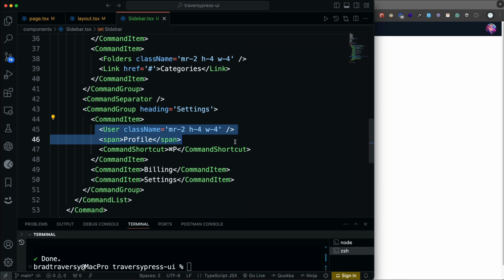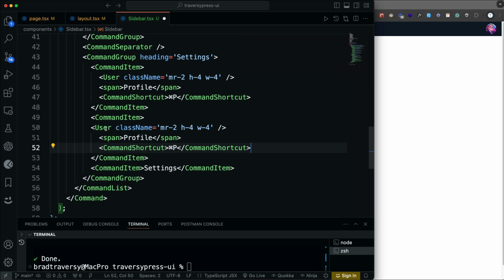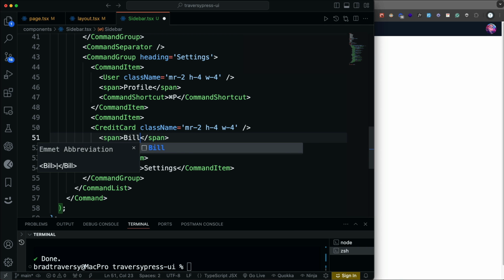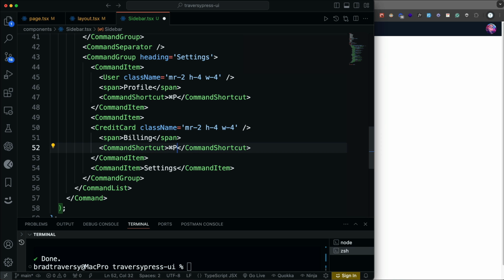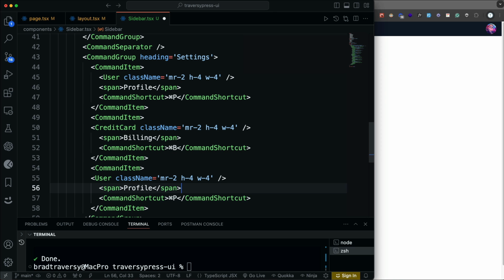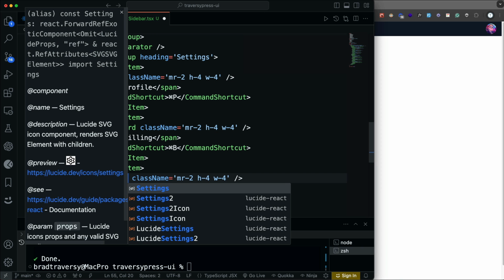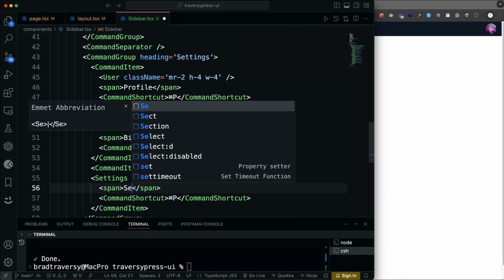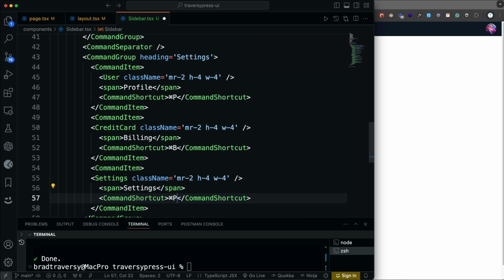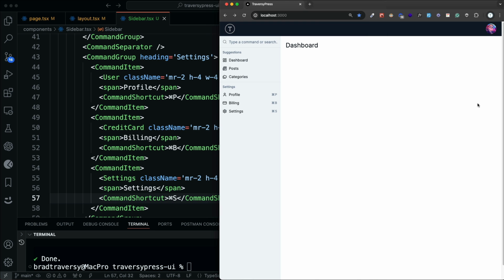And then I'll grab these three. Let's go to billing, replace that, and the icon we're going to use here is credit card, and then billing for the text, and let's do command B for the shortcut. And then for settings, let's do the settings icon. Okay, and then the text, settings, and then the shortcut will be command S. All right, so yeah, I think that looks pretty good.